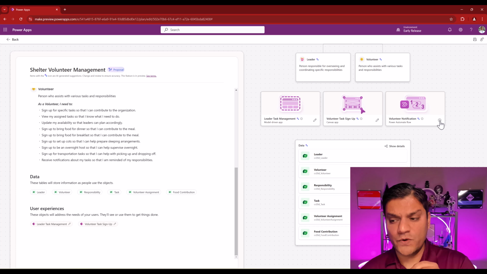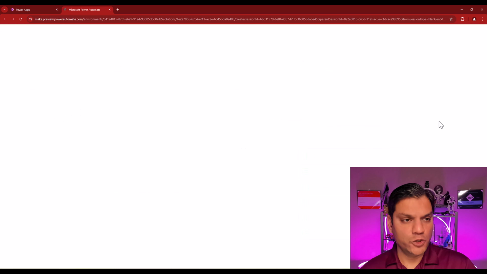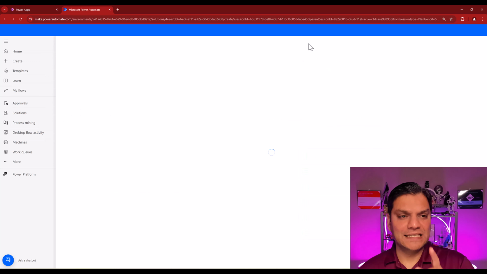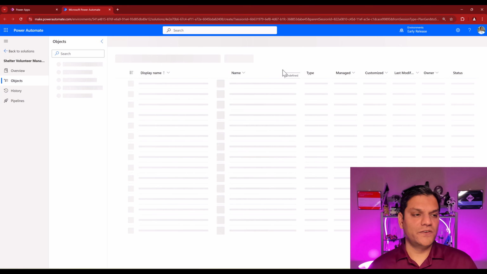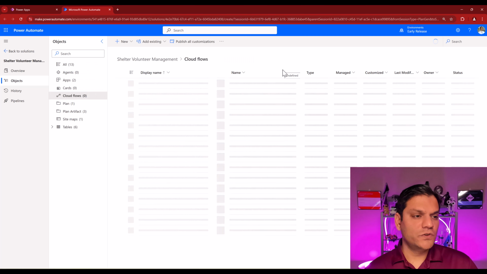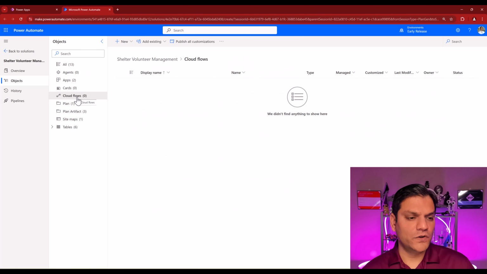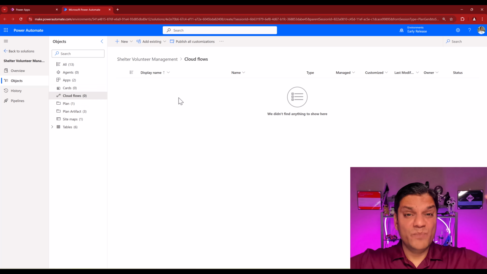So check this out. If I go and click on this plus, a new tab opens up. It stays in the same environment, but over here, it comes into your environment for the Cloud Flows, and it leaves it as blank. And it's also telling me that, hey, your Cloud Flows is 0. Why is this? Because right now in this preview phase, it is not ready to go and build the flows for you, specifically the Cloud Flows.